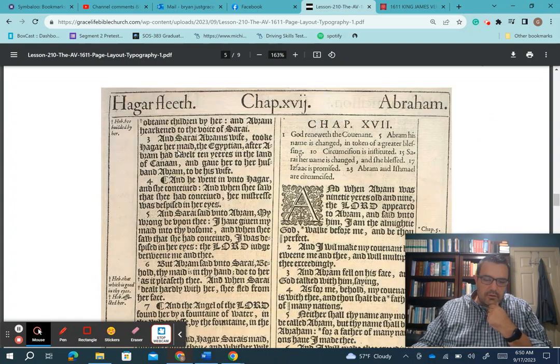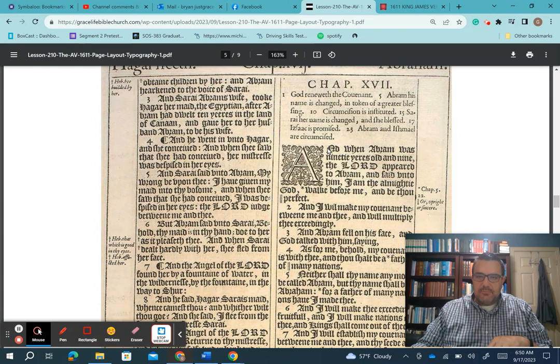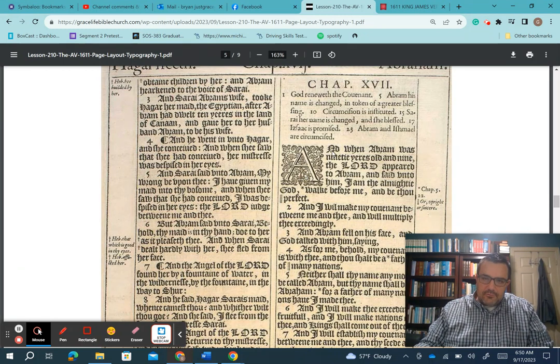The other thing you need to note is the first initial or letter of a chapter is characterized with a character that is five lines deep. So here's chapter 16, the letter A for, and you'll see 1, 2, 3, 4, 5 lines deep is the initial, the drop cap, I guess, for lack of a better term. And then the second letter is also capitalized. And this seems to be consistent throughout the 1611 AV.